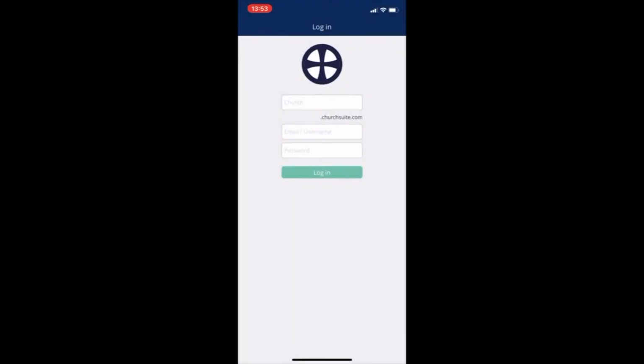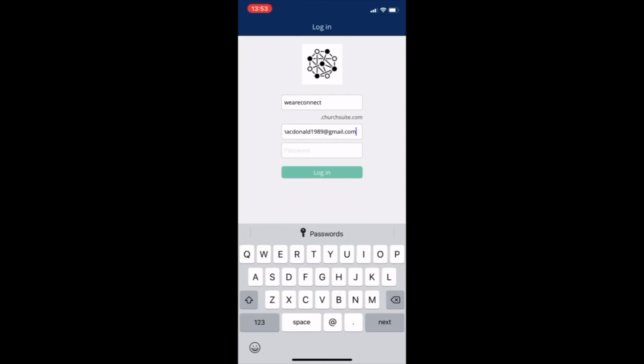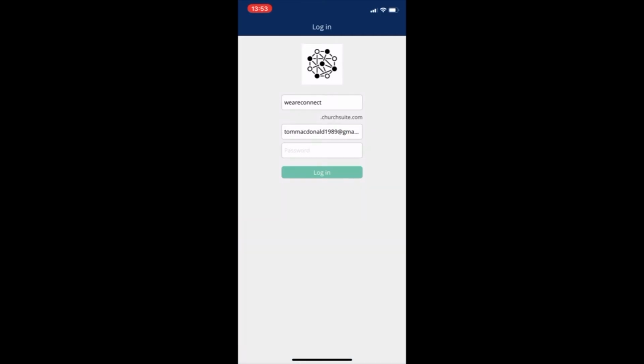Then it's going to ask us to put in our login details. So first of all, we need to tell it which church we are. The easiest way to do that is to type in "We Are Connect," and it will highlight us as Connect Church. Then you need to put in your details, the same as you have done through the invite email and to log in on a browser. Put in your username and your password, and it will log you in.